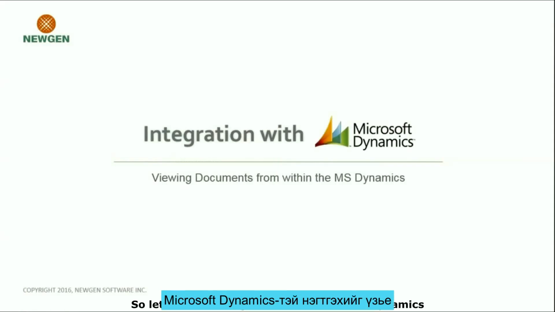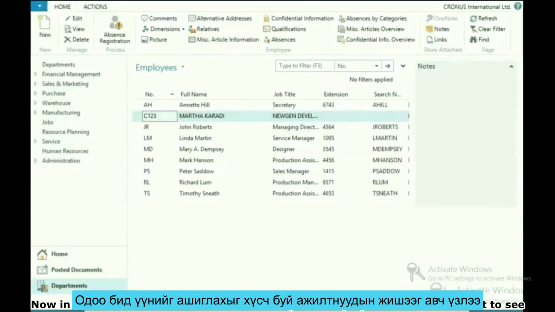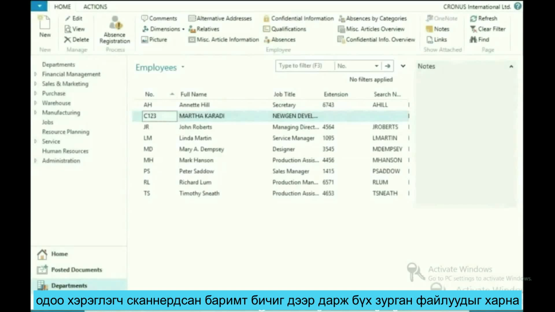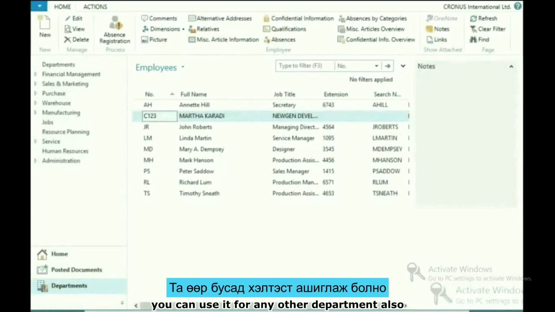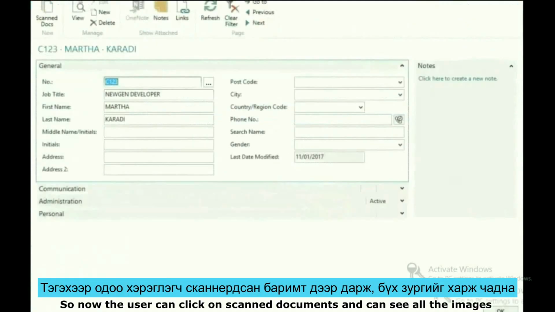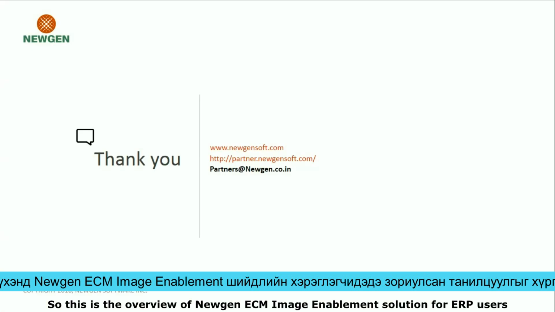So let's see the integration with Microsoft Dynamics. Now in this use case, we have taken the example of employees, wherein we want to see all the document images for a specific employee. Because OmniDocs does not restrict you to use it for only accounts, you can use it for any other department also. So now the user can click on the scan documents and he can see all the images. So this is the overview of Newgen ECM image enablement solution for ERP users.